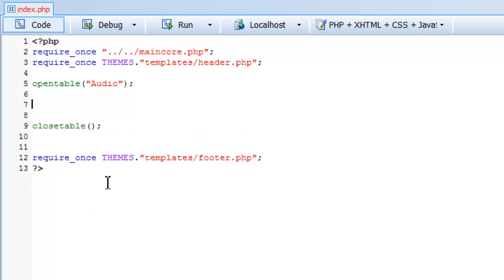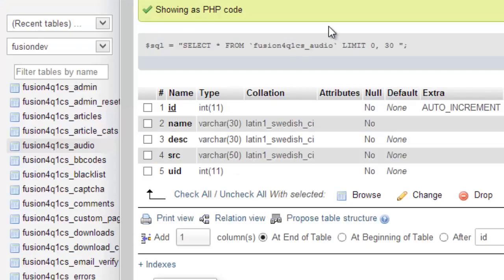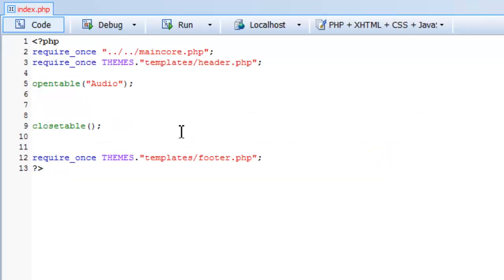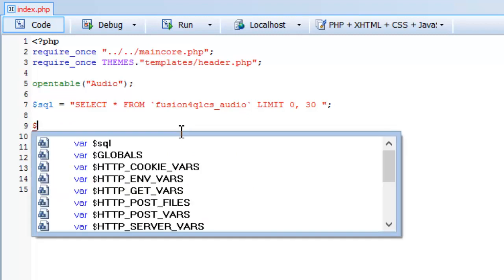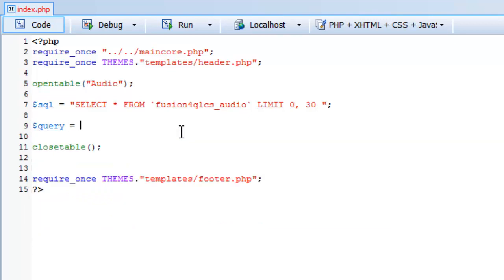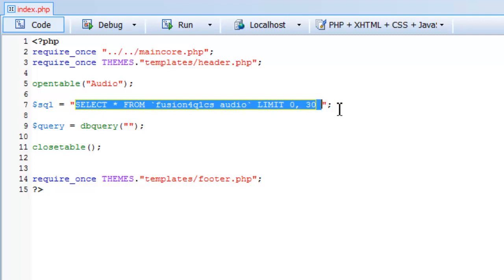Alright, now we need to pull our database information. And as you can remember, we copied this right here. We're going to start it off as just paste it right there. Actually, that is all you need to do. So paste that SQL, and then we'll do our function. So we'll do query equals database query. Database query is basically a connection to our database called from the main core file.